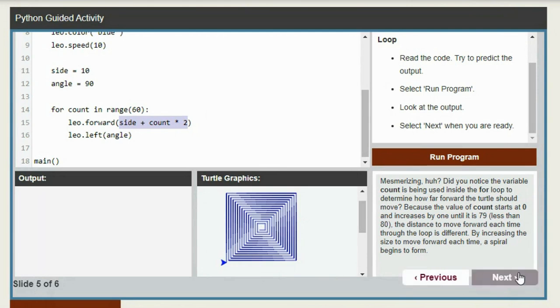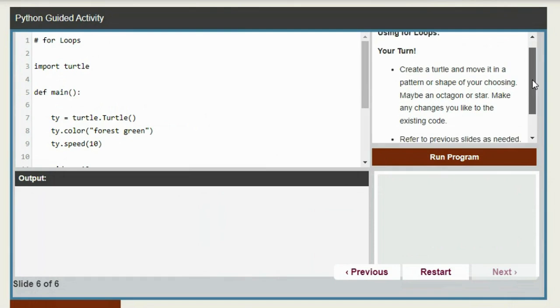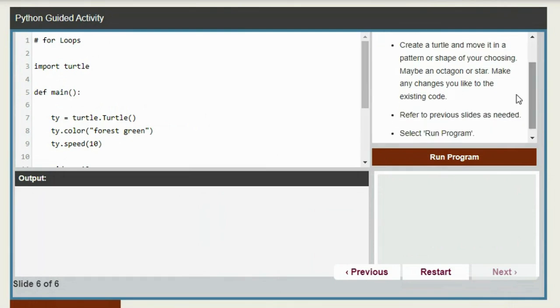Cool things to do. Let's look at slide 6. Okay, your turn: create a turtle and move it in a pattern or shape of your choosing. Maybe an octagon or star. Make any change you'd like to the existing code. So let's see what the existing code is.